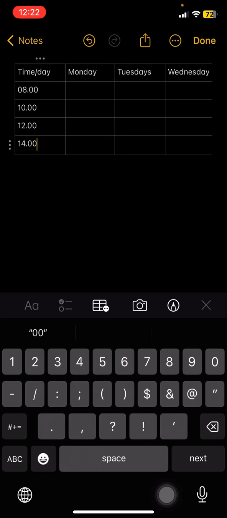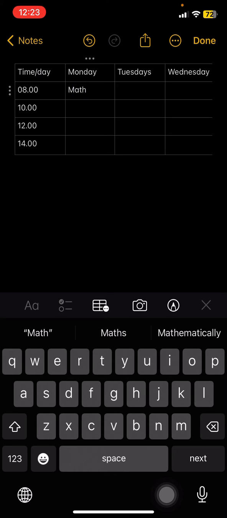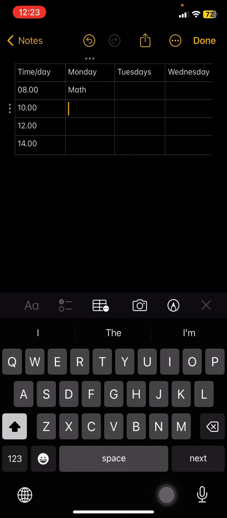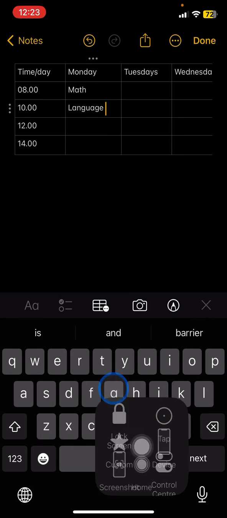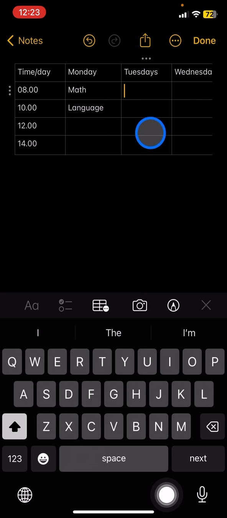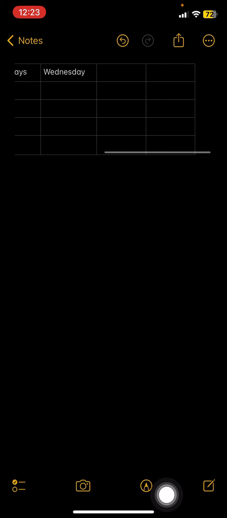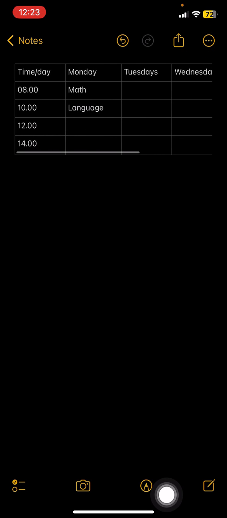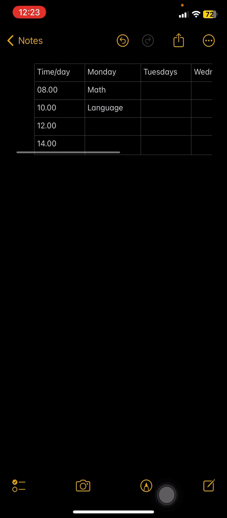So you just need to add the agenda at Monday at 8. So let's say here I would like to have a math class, and the next one I also have the language class, and so on and so on. So you just need to add more and more information to this table, guys. And whenever you're done, you just need to click done, and you already got the timetable in your Apple Notes. So you just need to continue and add every piece of information that you have for your whole week.